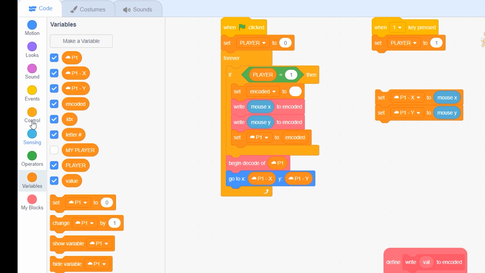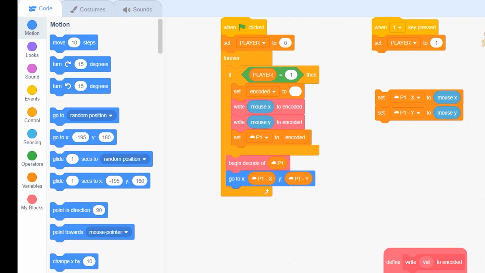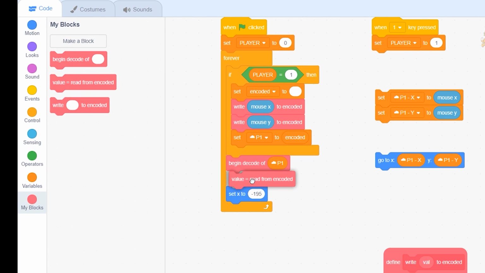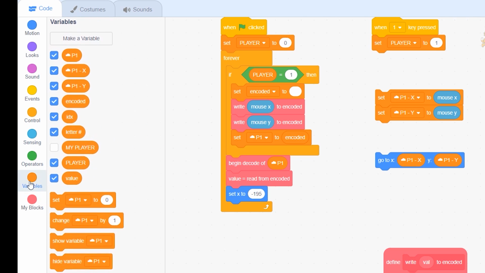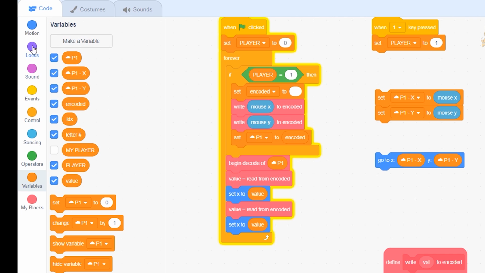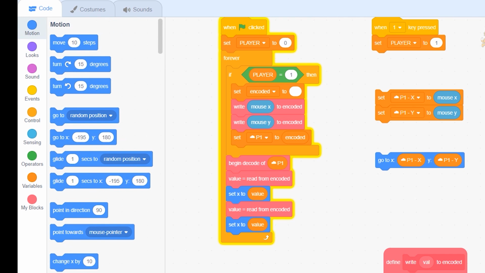Now, because we decode one value at a time, it'll simplify the scripting if we now use a set X to block here. Let's decode the X position from the cloud variable using our value equals read from encoded block, and then set X to the decoded value. Now duplicate the last two blocks, and we'll do the same for the Y position. Don't forget to swap the set X for a set Y block here.